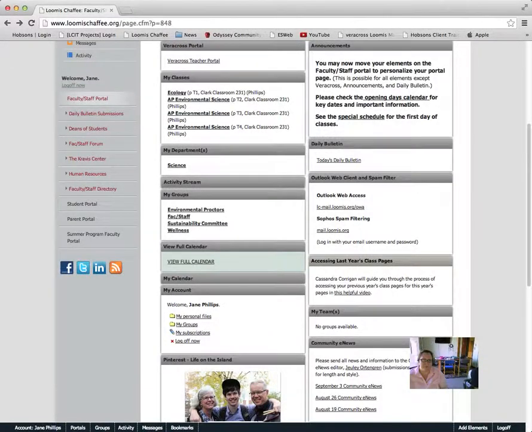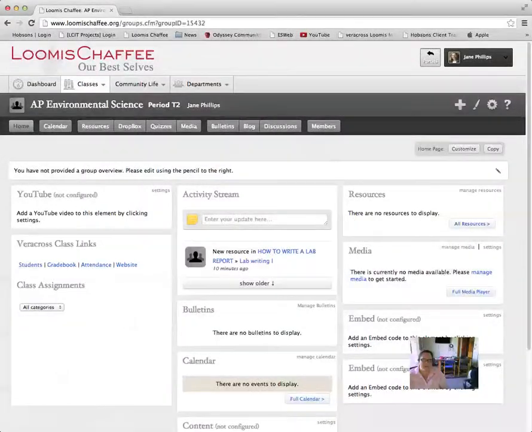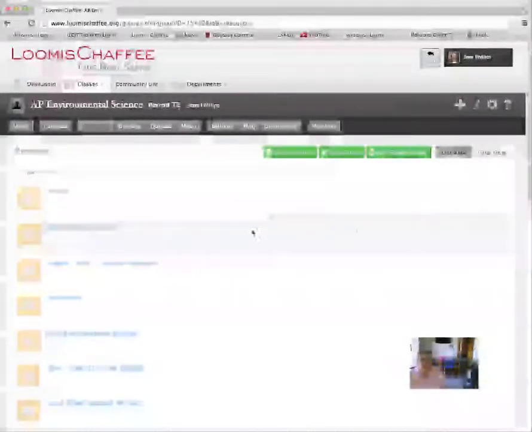Unarchived resources from classes you've taught in the past and bring them over to classes you're teaching right now. To do that, we're going to go to the class you are teaching right now. So we're going to go to this Environmental Science period T2. You are then going to go to your resources folder.